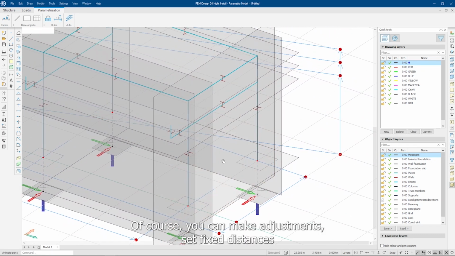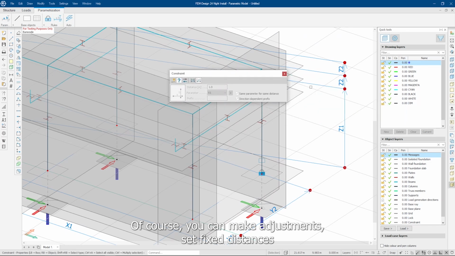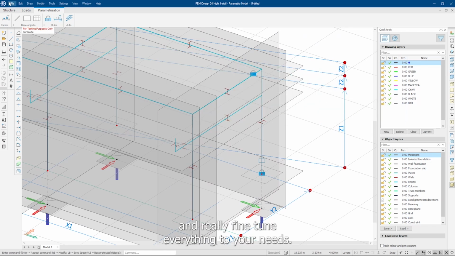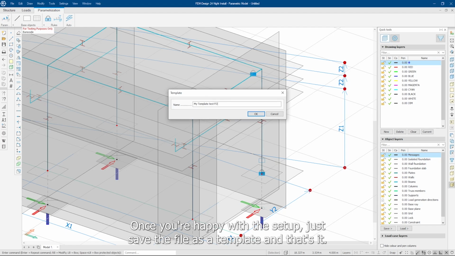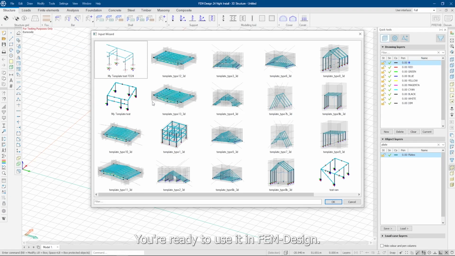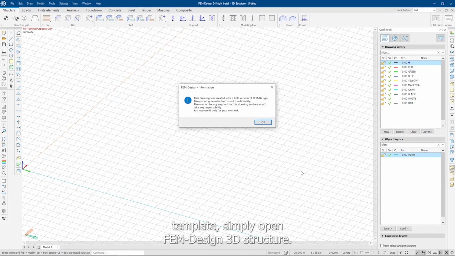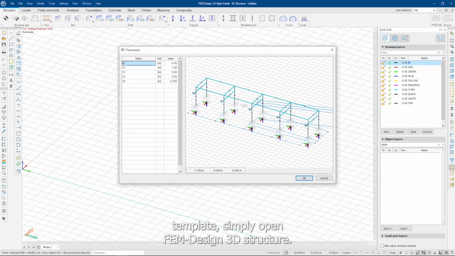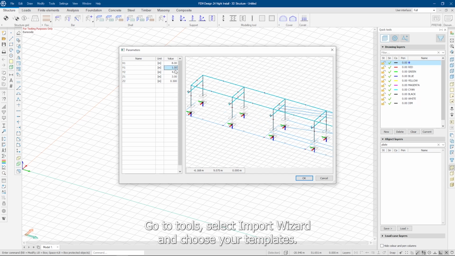Of course, you can make adjustments, set fixed distances, and really fine-tune everything to your needs. Once you're happy with the setup, just save the file as a template, and that's it. You're ready to use it in FEM-Design. To apply your template, simply open FEM-Design 3D Structure, go to Tools, select Input Wizard, and choose your template.